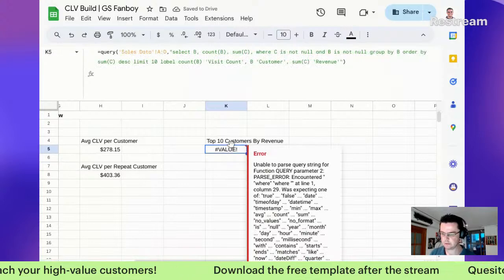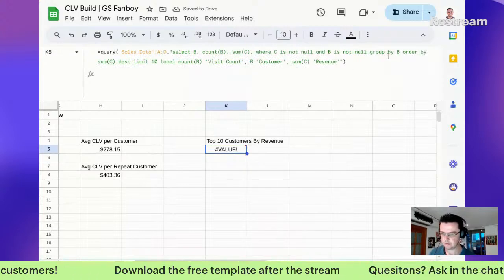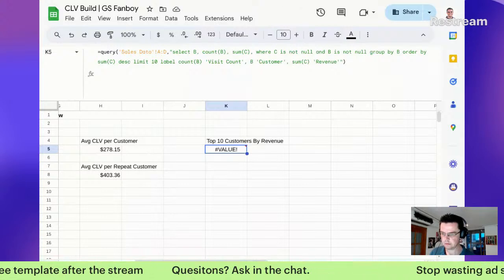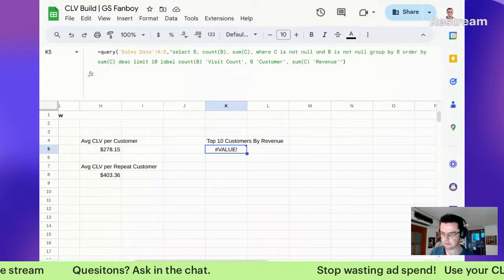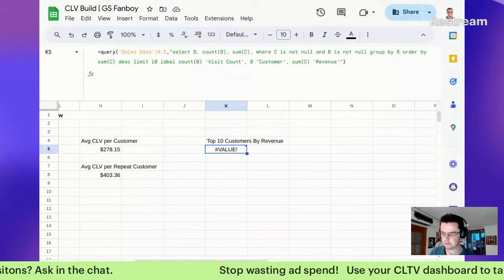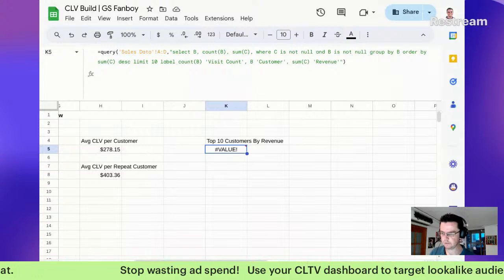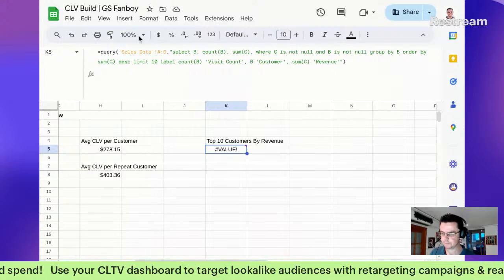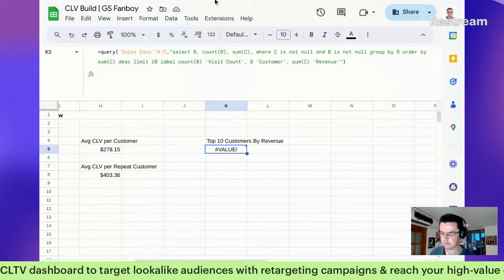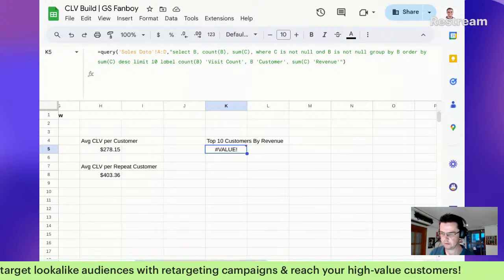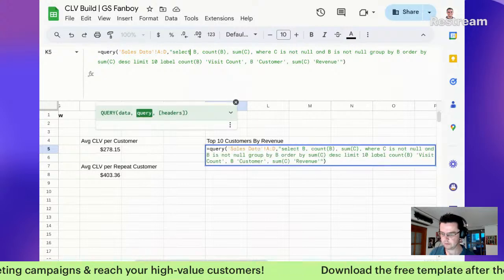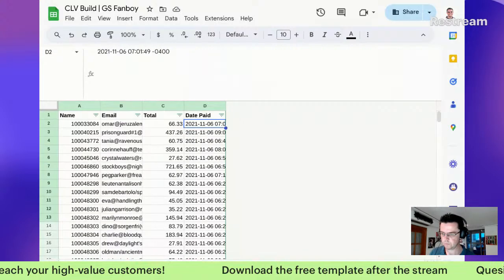What am I doing here? Group by B. Yep, this is going to be cut out of the cardio version. Order by sum of C. Okay, we have that.